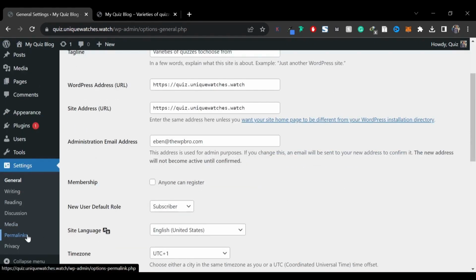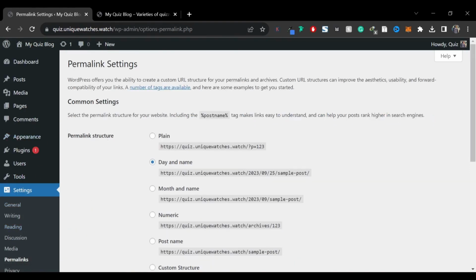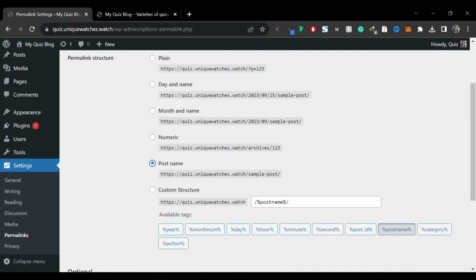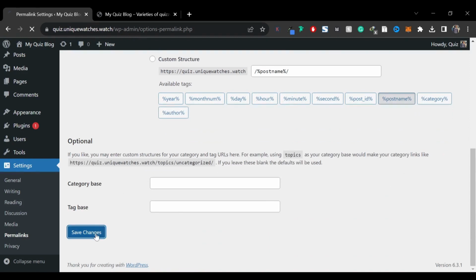Now let's go to permalinks. So under the permalinks, we're going to be changing the structure of our permalink, and we're going to be going with the post name because this is the one that is still SEO optimized the most. And we're just going to scroll down and save changes also.